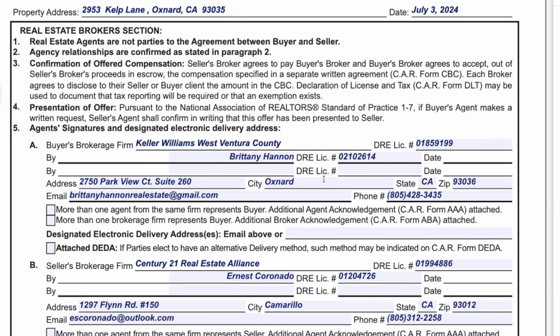And then here's the real estate broker section. So this confirms the offer of compensation. So it's saying the seller's broker agrees to pay the buyer's broker, and buyer broker agrees to accept out of seller's proceeds in escrow the compensation specified in the form CBC. So that's a form that you want to add onto that.